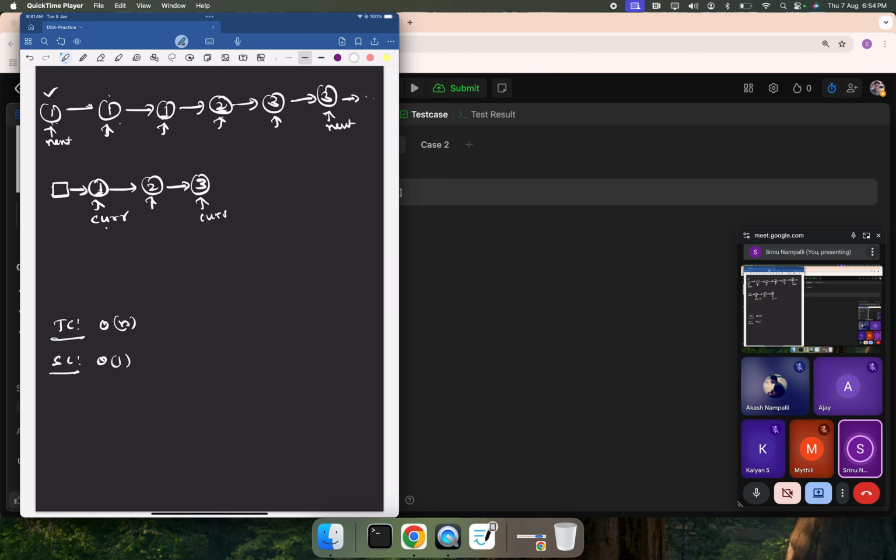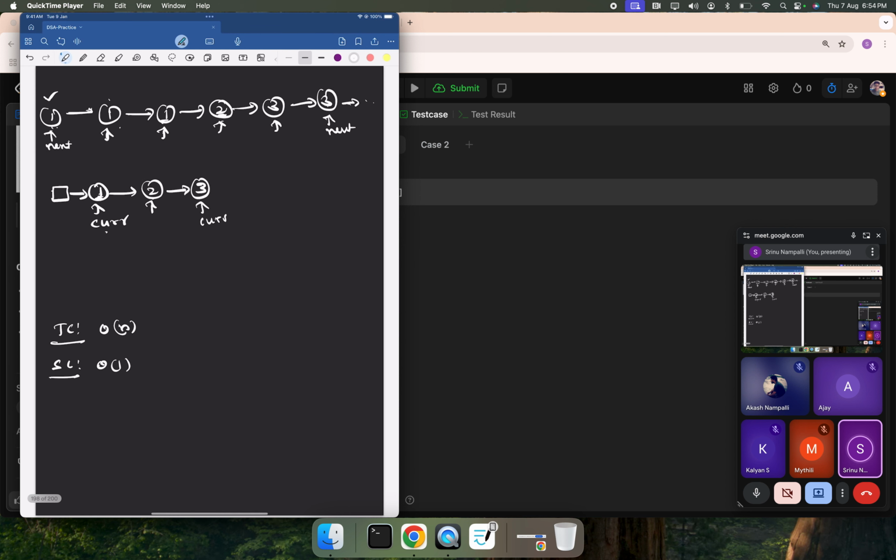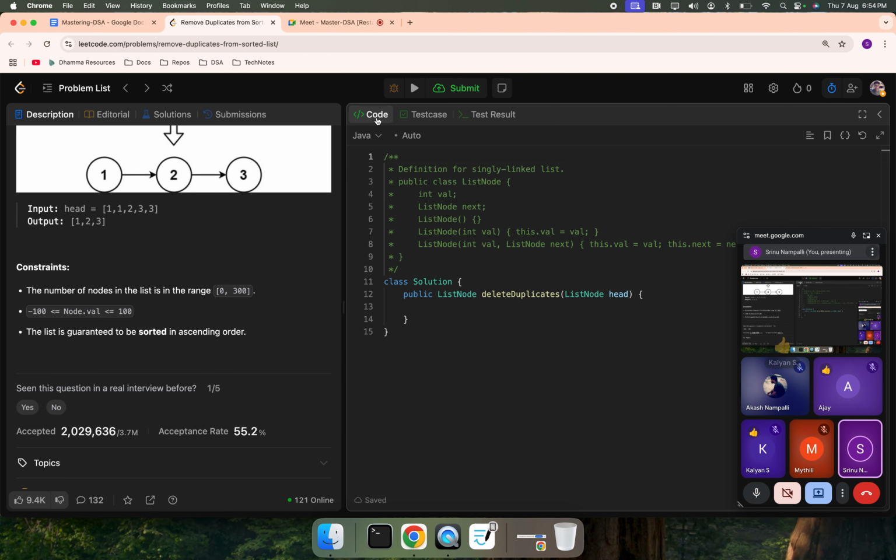Now if you closely see, my current value is 3 and next value is also 3, so I don't add this next here, I'll just move further. Now when you increment, next is reaching null, so you can just return dummy head dot next. That's it. It will return the required output. Clear, right? So the code is very simple.